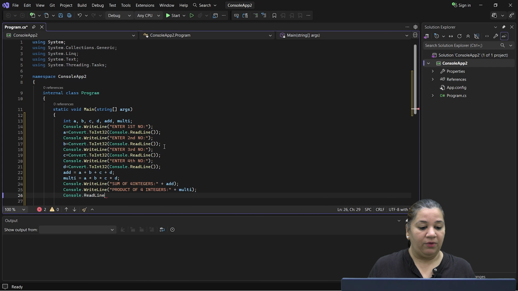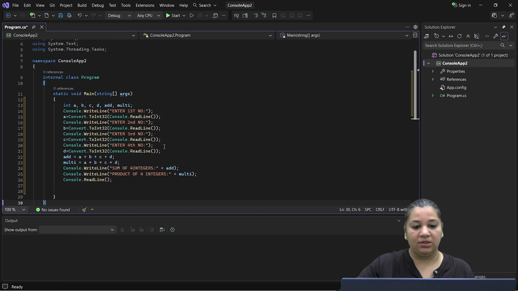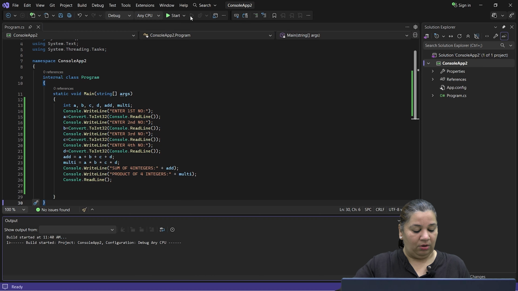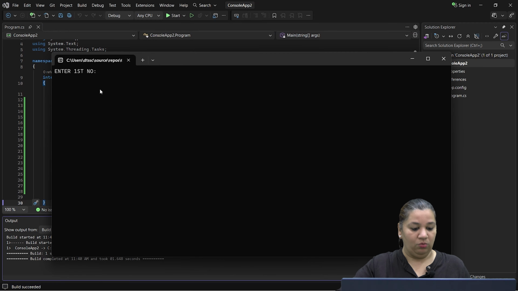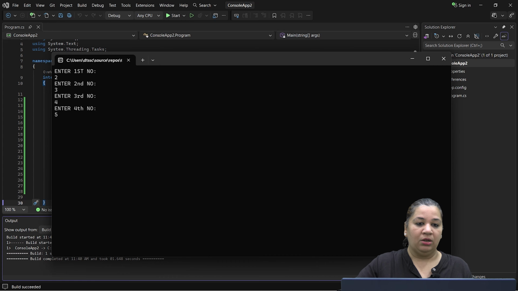Okay, so we have completed with the coding. Now for debugging it, we are going to click on this start. Now enter the first number as 2, second number as 3, third number as 4 and fourth number as 5. You can enter whichever number you want. Now it gives us the sum of 4 integers as 14 and the product of 4 integers as 120.